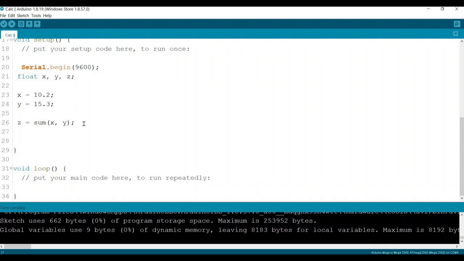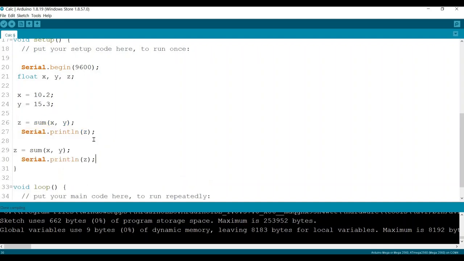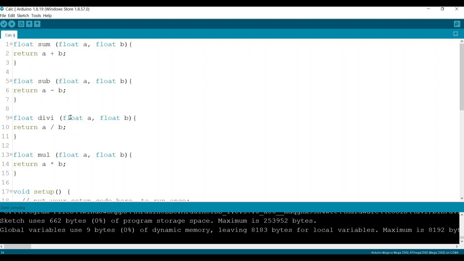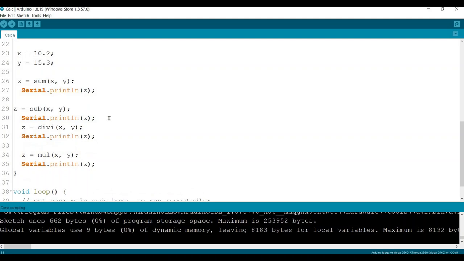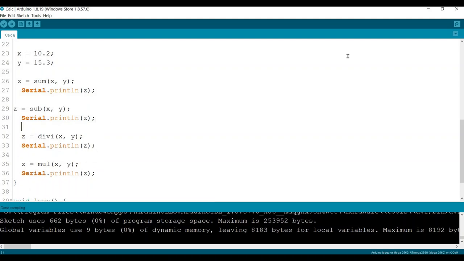And then let's print the line. And now let's call the rest of the functions. We have subtraction, divide, and multiplication. So we have sub, and we have divide and multiplication. Here we will call them one by one and print the result. Okay, let's test it out.